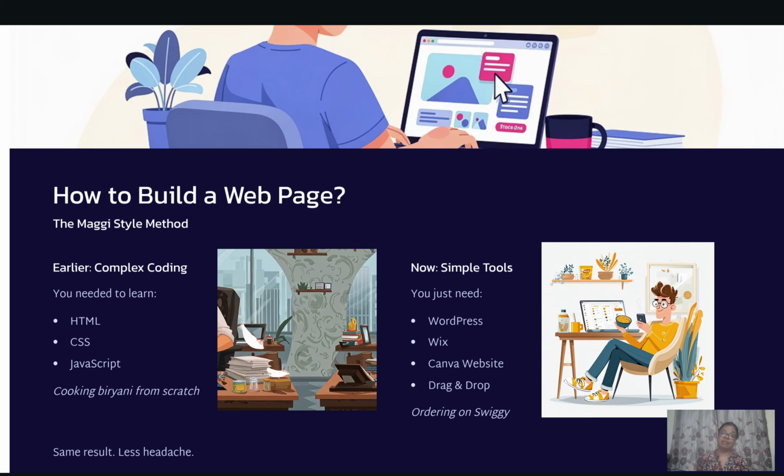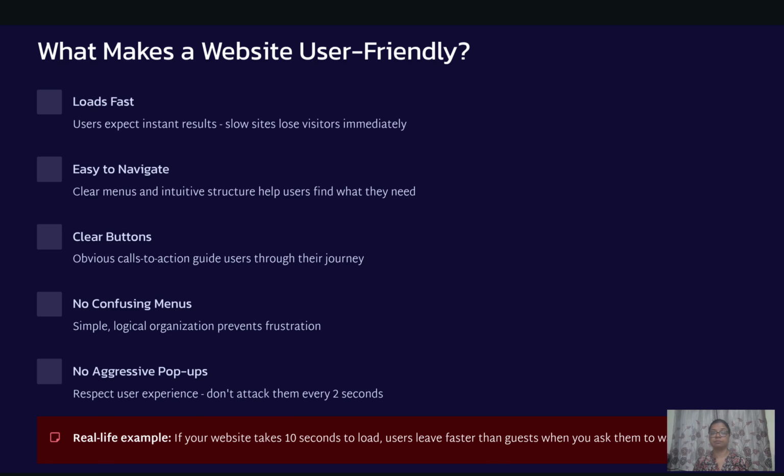In olden days, building a website, designing a website, was like cooking biryani from scratch. Now we can design a website like ordering a biryani on Swiggy or Zomato. That much easy nowadays to design a website, and it's a very interesting part. And you are going to learn that.